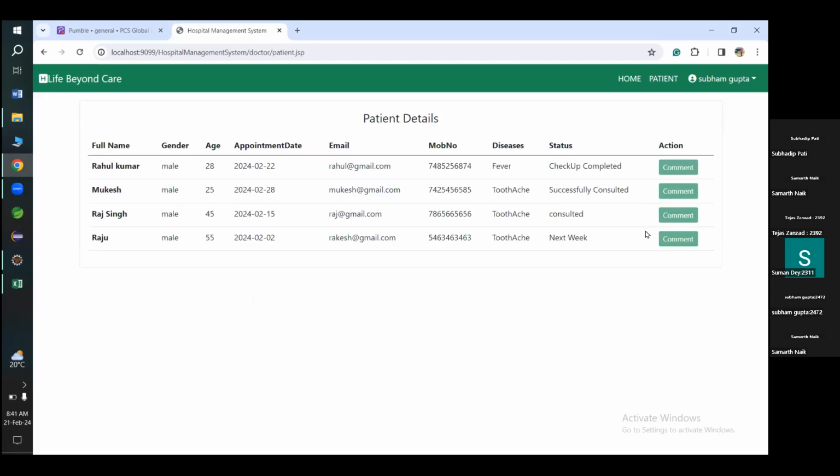See, if you put next week, then after that the doctor cannot put any status afterwards. Yes, and we can add an edit button here also, or not disable it. Yeah, you can just put edit, or maybe don't disable it.